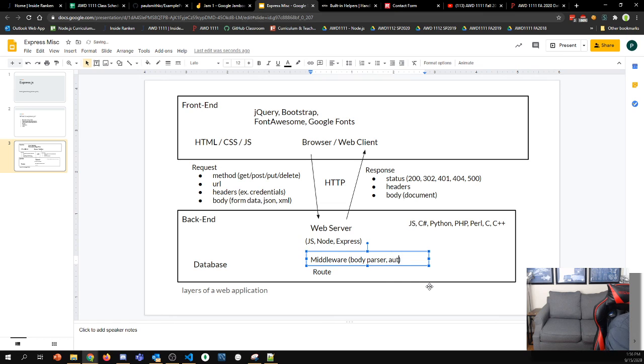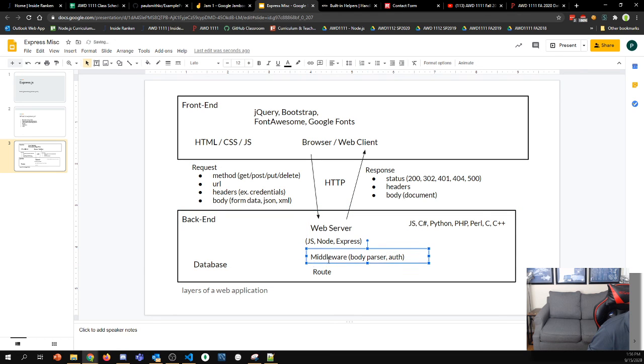Another common thing you're going to see in there is authentication for logins and those credentials. So that's usually where we process that kind of thing, in the middleware before we deliver you your admin page or whatever it may be.